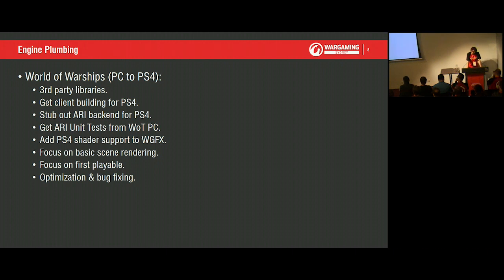Then on the World of Tanks engine, we had a set of unit tests for the render backend. This was one thing that World of Warships hadn't pulled across from our stuff, so we decided we're going to pull these across. We're going to need them to verify the backends. Once that was done, add PS4 shader support to WGFX.